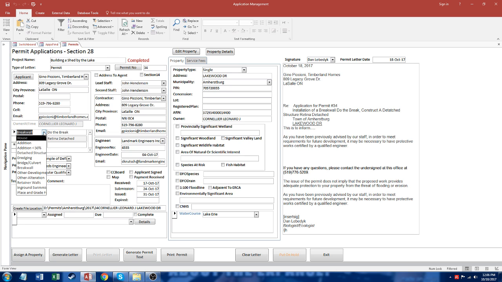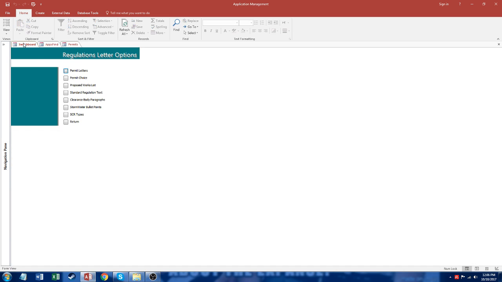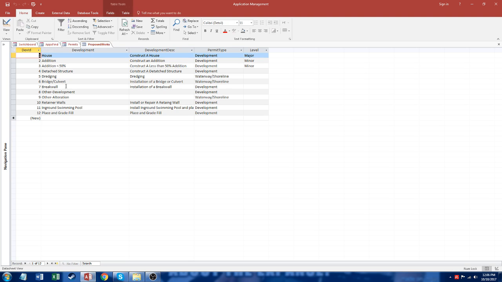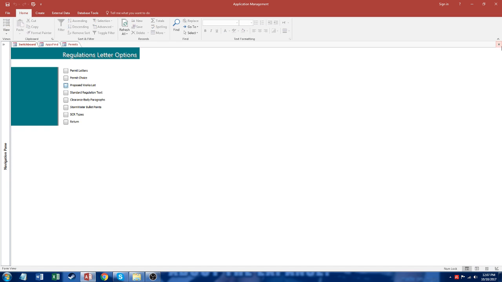the permit. And these options are controllable by you. If you go to the switchboard, you go down to custom letter options, regulations, then this would be proposed work list. So what we're seeing here is the same things that are on the drop down. There's a little description with them and permit type. I'm not sure what that does.